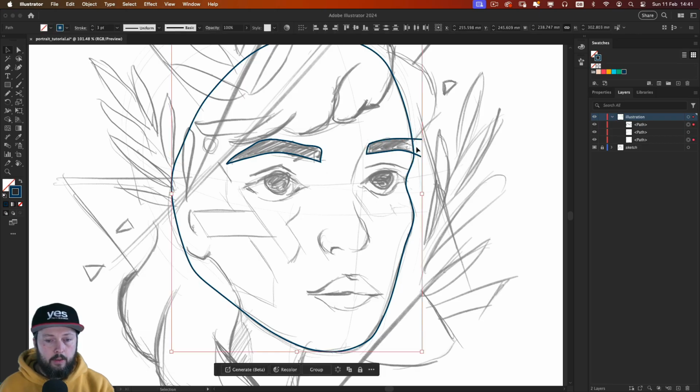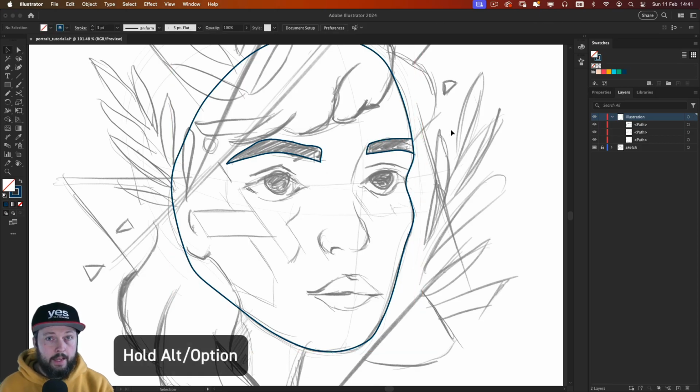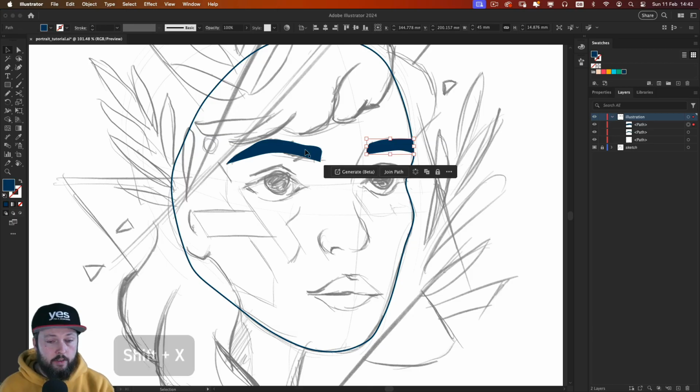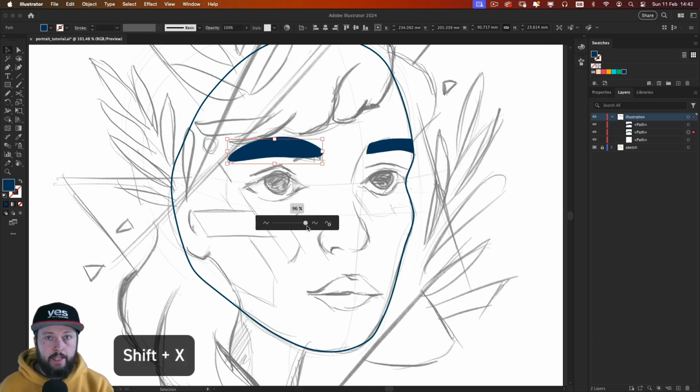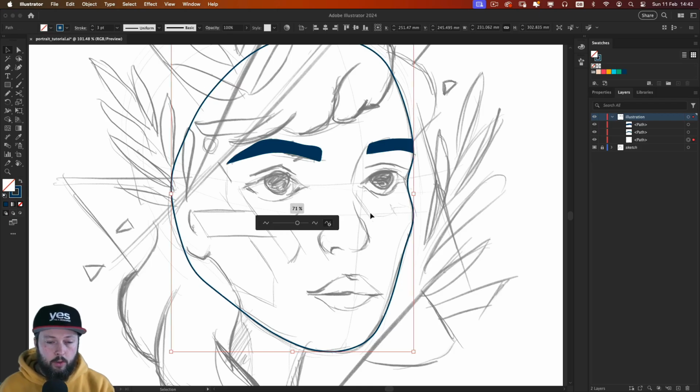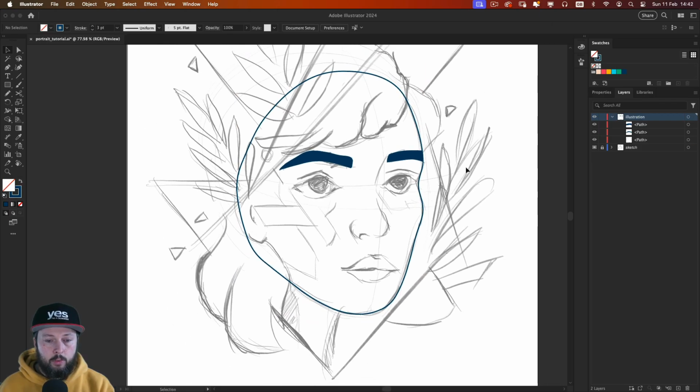So if I select all the paths I created so far, I can hold down the Alt key and subtract those shapes. Now I can just select the two eyebrows and press Shift X to switch the stroke and fill colors. And then I'm using a bit of the simplify option to have fewer anchor points on the shapes that I created.